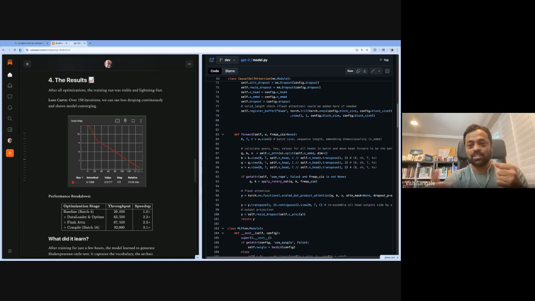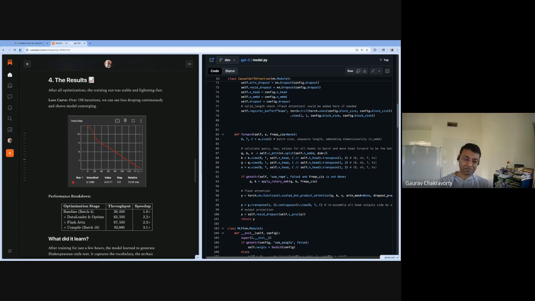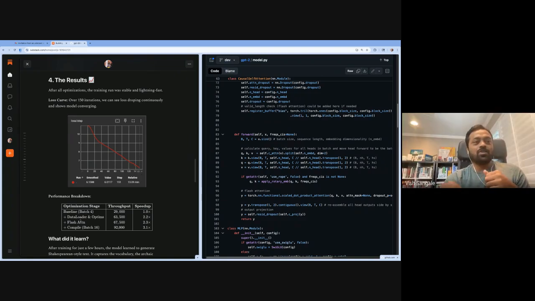Obviously, PyTorch and CUDA worked together to make it possible. Then flash attention was the second biggest thing, because I think that's the most expensive operation. Then the data loader and the other optimizations like Adam, and all those things help as well.